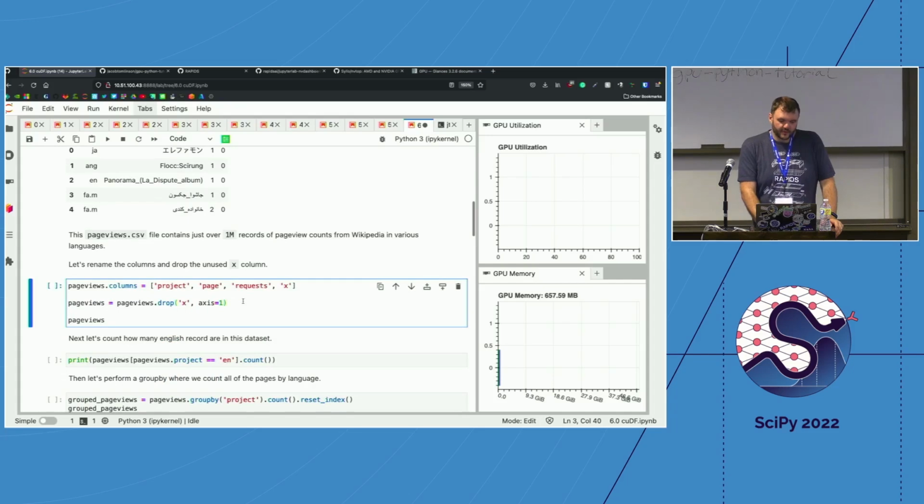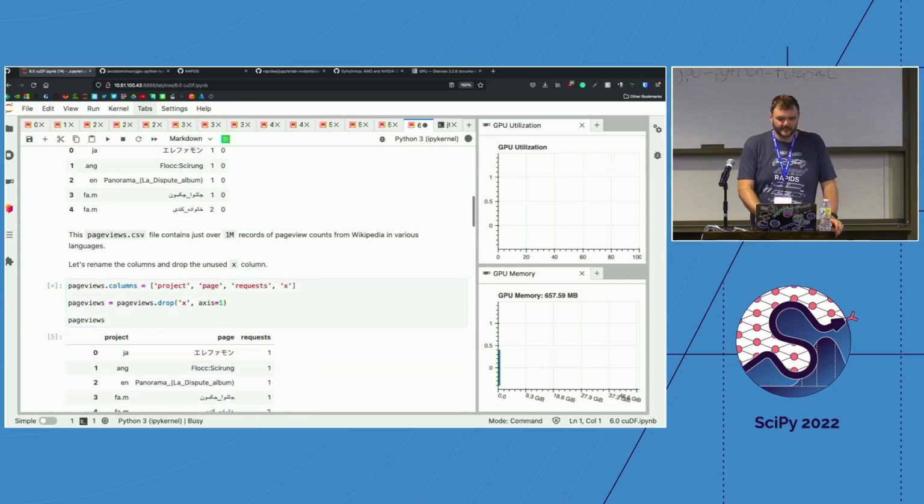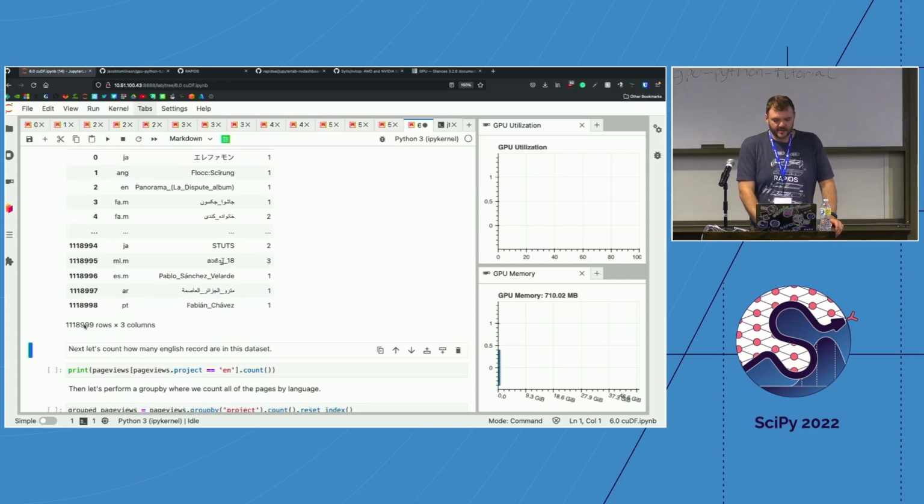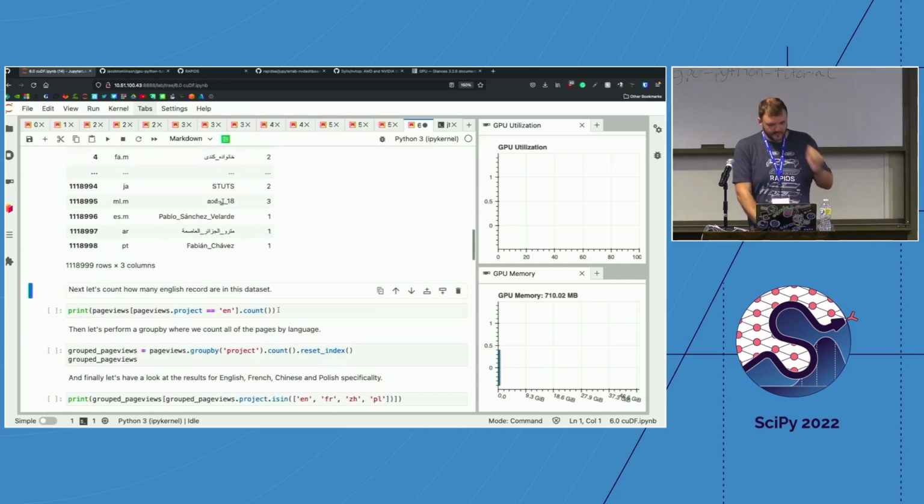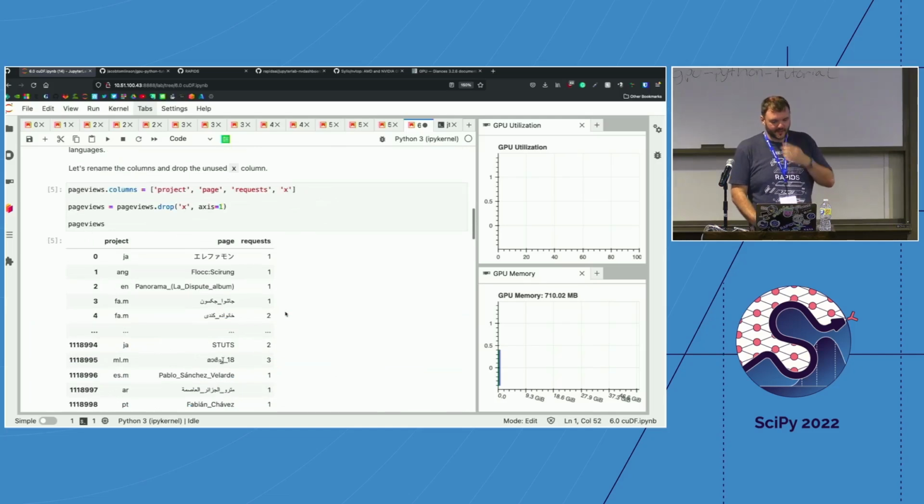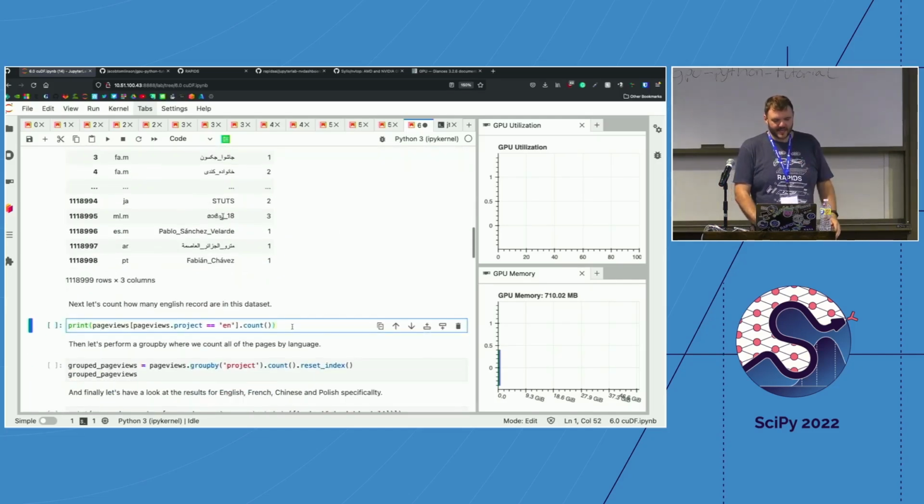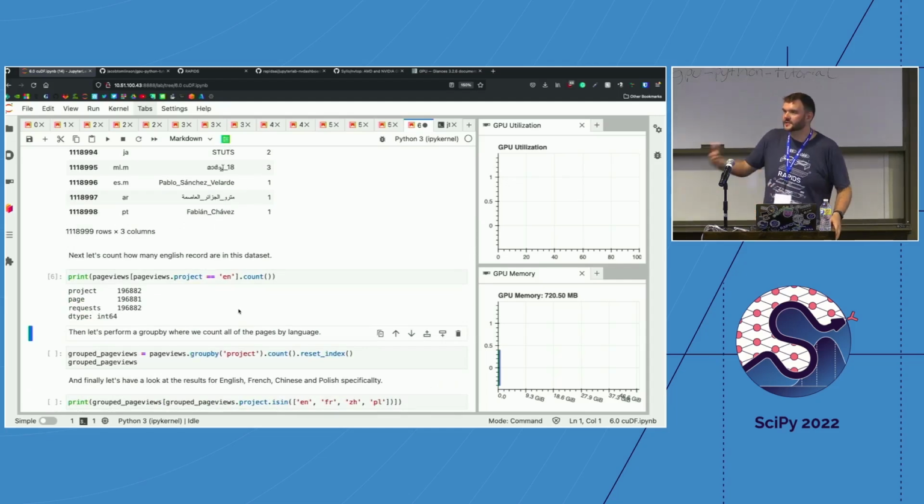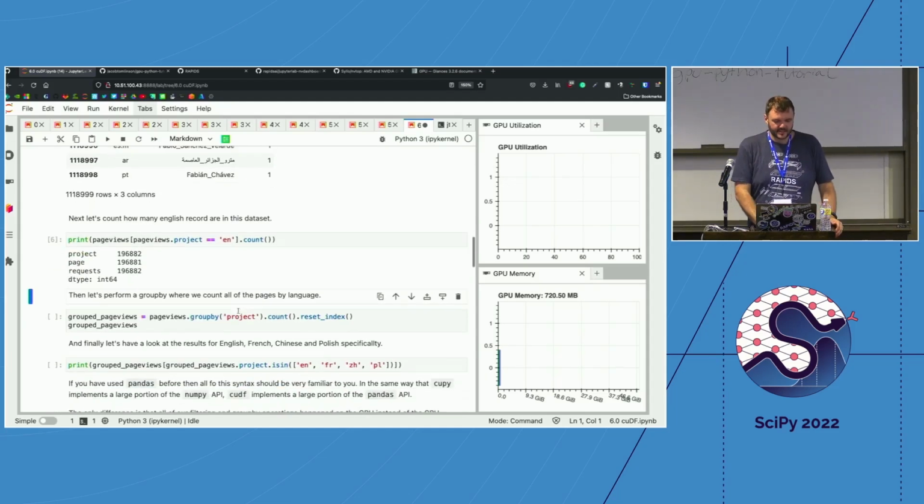We can do all of our normal operations. We can change the column names, we can drop columns, we can play around with our data frame. We can see it's got over 1 million rows. This is Wikipedia page view data, so there's a column of which language of Wikipedia it is. We can just count the number of pages that are in English. And these operations are running on the GPU. This should just look like I'm doing some pandas stuff, but this is happening on the GPU.